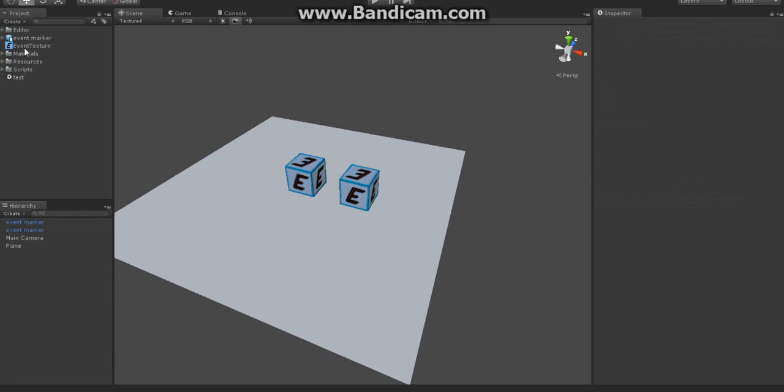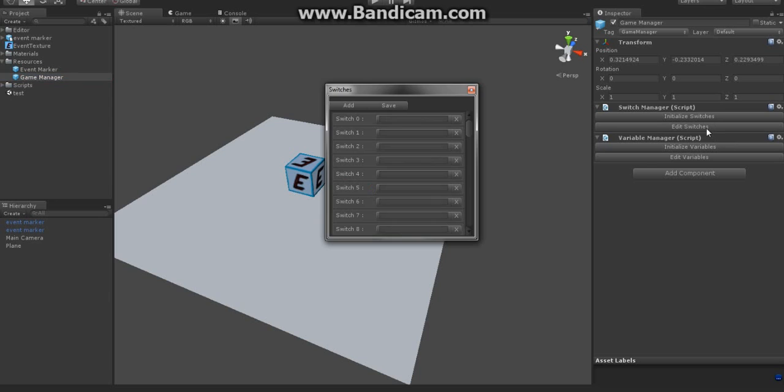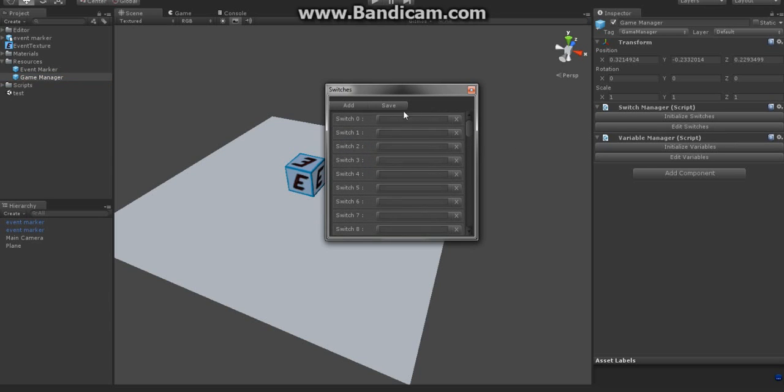Then you can also go up here and go to the game manager and edit your switches. You can add switches, you can remove switches. You can even change their name. You know, call this one Bob and call this one Ball or whatever. The names for switches are just to identify them easier for yourself. Switches are just booleans, they're on or off.